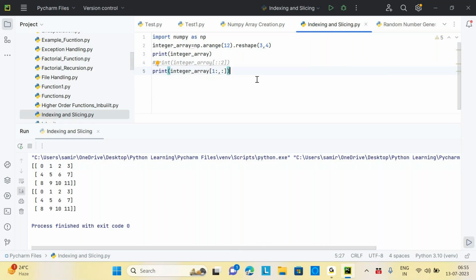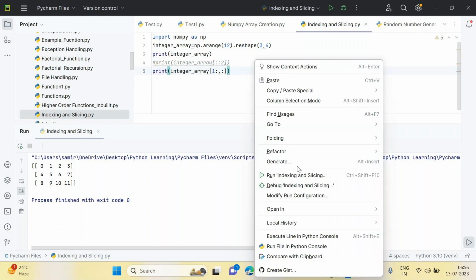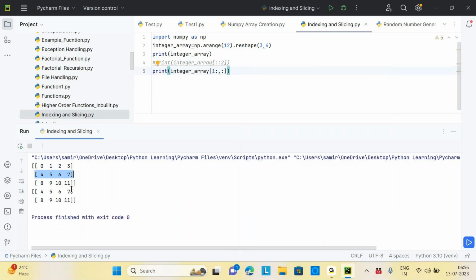This is the way. Now suppose you are saying 1 colon, comma, colon. So what will be the output? 4, 5, 6, 7, and again the whole 3 rows. Okay. Any other suggestion here? It is skipping the first row. This is 0 and this is 1, so it is starting at 1. All the elements till the last one, so it is skipping the 0th row. Makes sense? It is starting at 1 and going till the last, and for the second one it will be going through all the elements from the column side. Okay. Are we good?